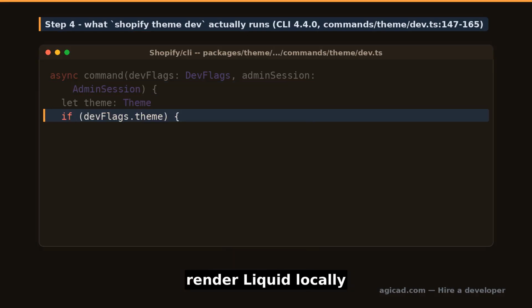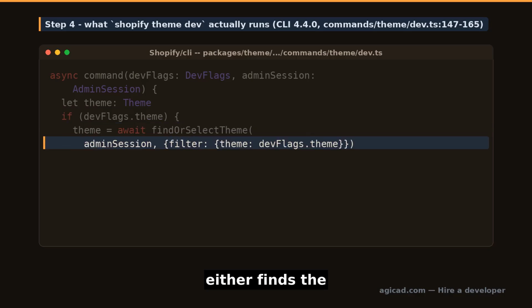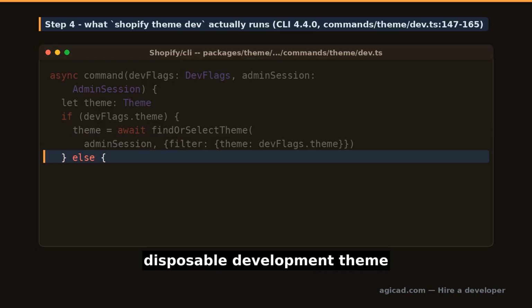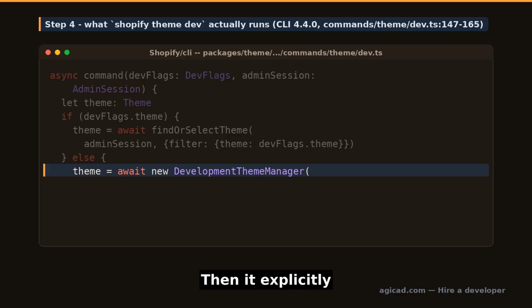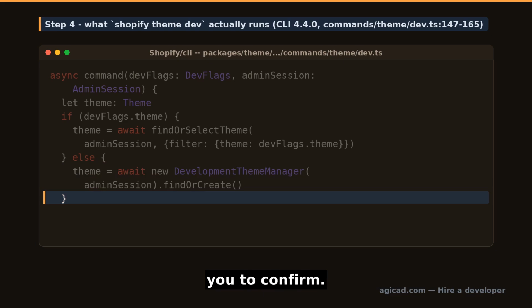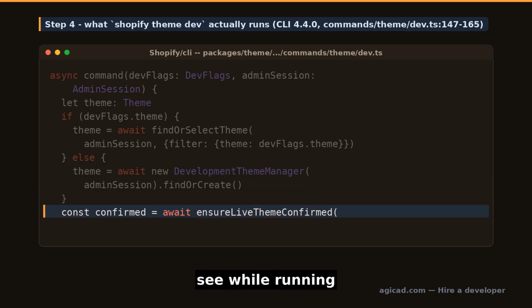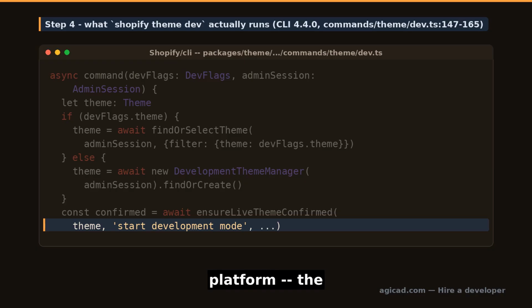It authenticates an admin session, then either finds the theme you named or creates a disposable development theme on your real store through Development Theme Manager. Then it explicitly checks whether you're about to develop against your live theme and asks you to confirm. Every preview you see while running this command is your local Liquid files, synced up and rendered by the actual hosted platform. The CLI is a thin, honest client, not a local Shopify simulator.